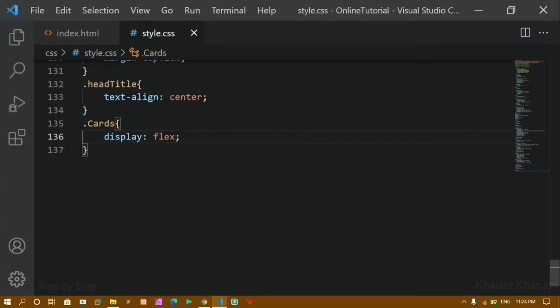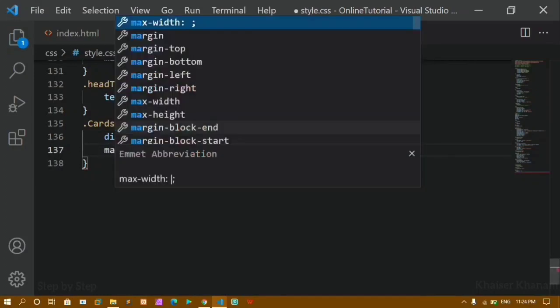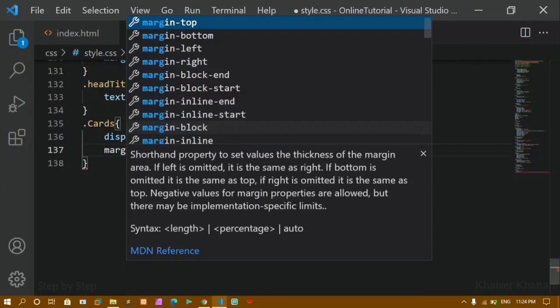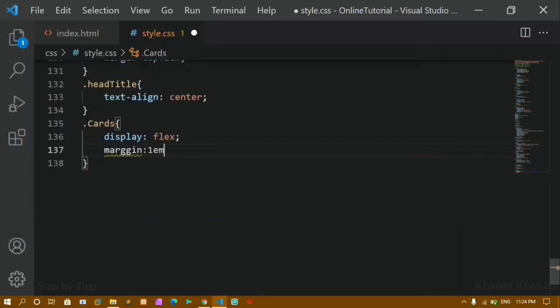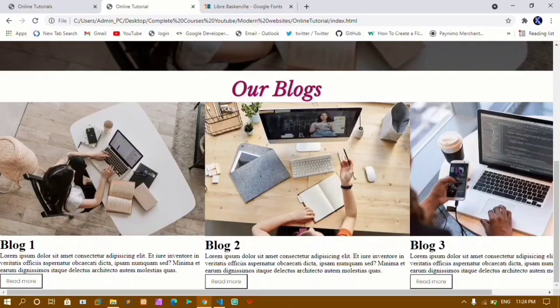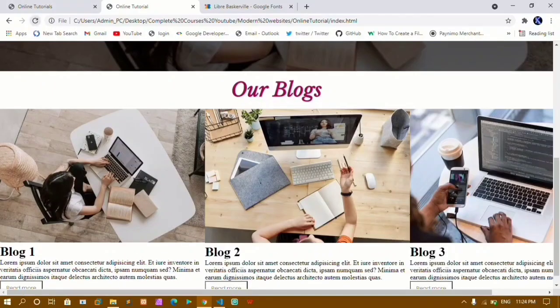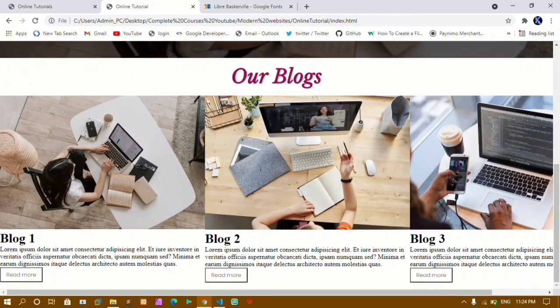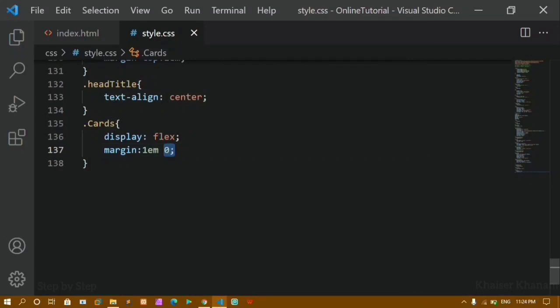Once I give this display flex, I'm just going to give some margin from above. I'll just give here margin top and bottom I'll give 1 em, and left and right I'll just give 0. And from here I'm just going to remove the 1g. Now you can see whatever here I don't have any spacing. I'll refresh this one. Now from top I got 1 em of margin and from bottom I got 1 em of margin, and left and right I didn't get anything because I have given 0 here.